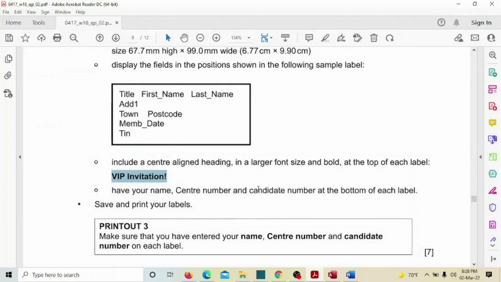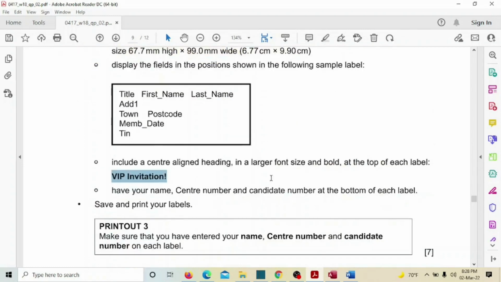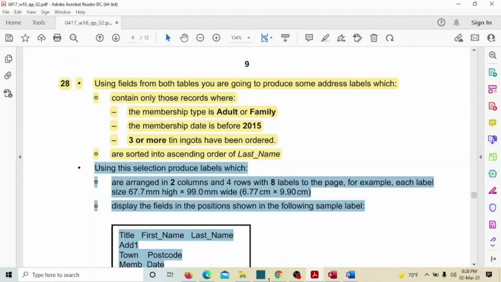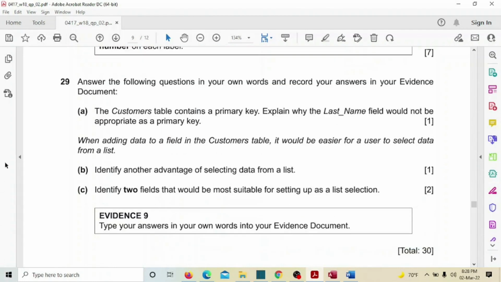What else do we have to do? Save and print your labels. Make sure that you have the center number and all. Yes, we got everything. Heading in center align, large font, bold, at the top of each label. Fine, everything is done. The label part is done. Now one last part is left.